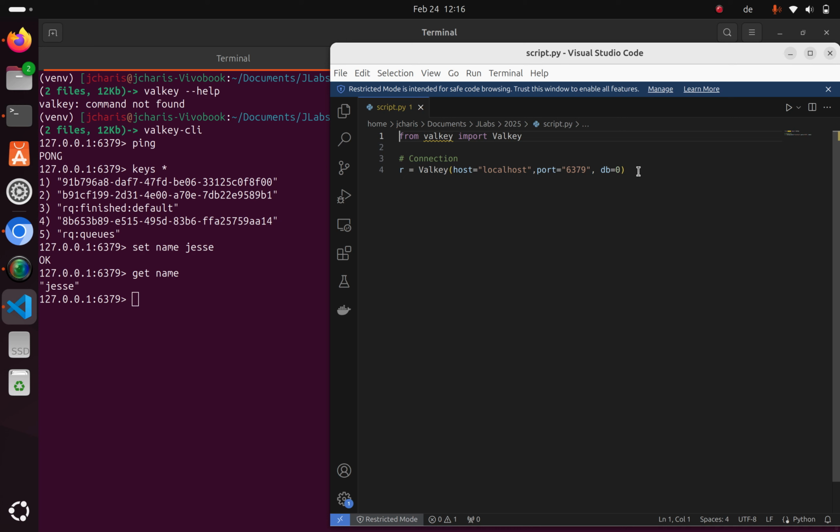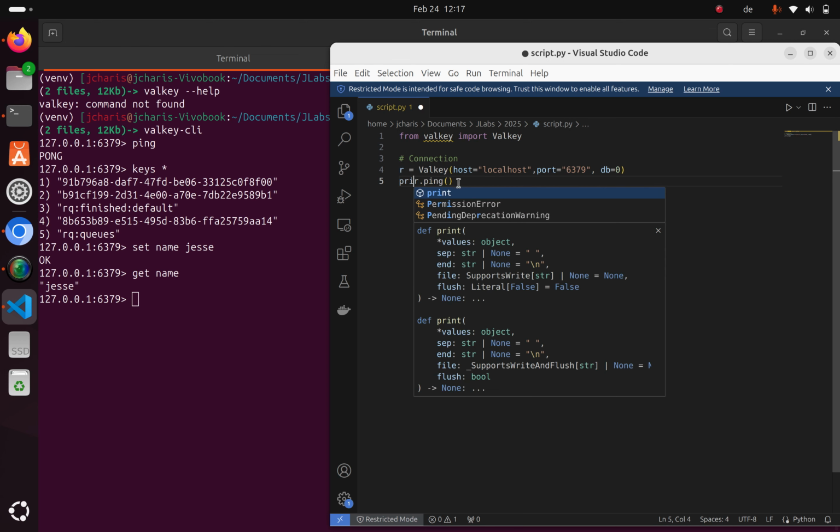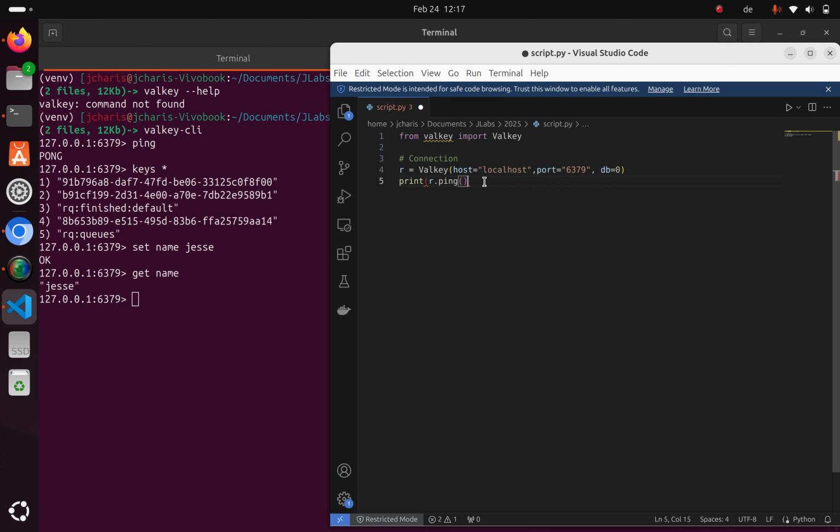Okay, and then let's check and see if it works. So r.ping, and then you should get a response, right? If everything works, you should be able to get a response that is actually working. So let's do it this way, and I can actually print this. So let's print this so that you see it in the terminal.